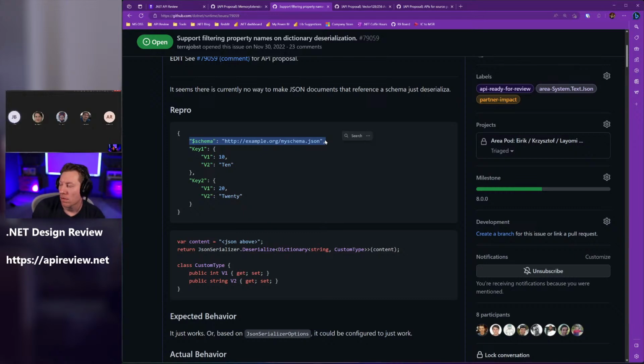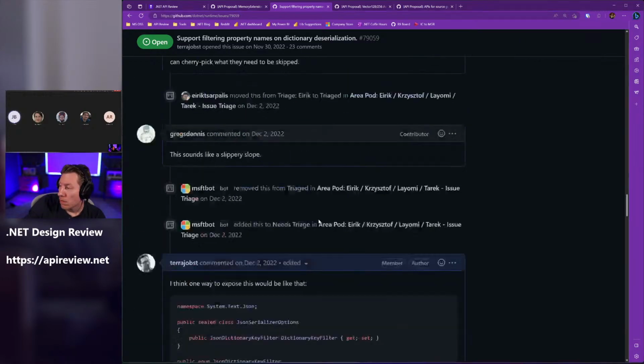So I'm saying this more for the name of the property on the serializer options or whatever. Is it going to imply that this is only for dictionaries, or is it going to imply that it's for all properties coming from JSON?